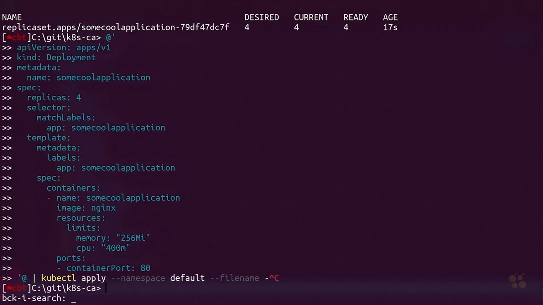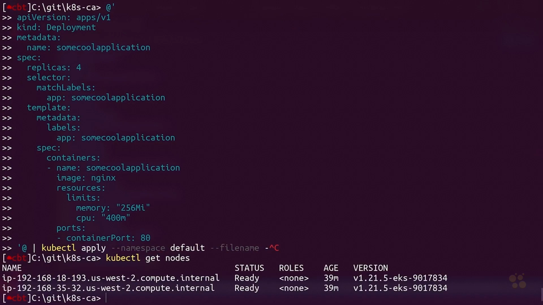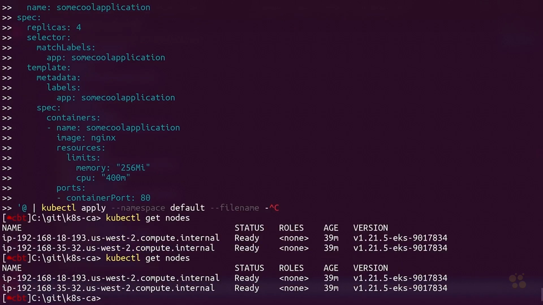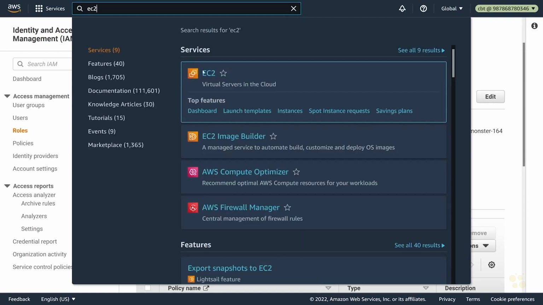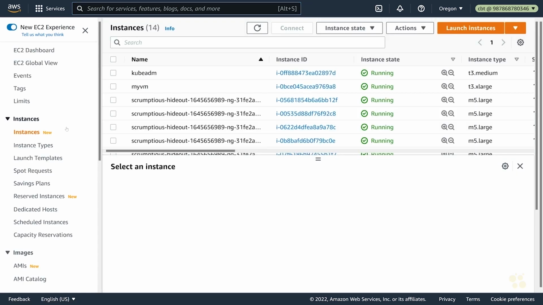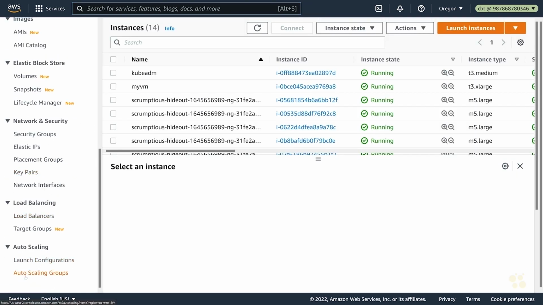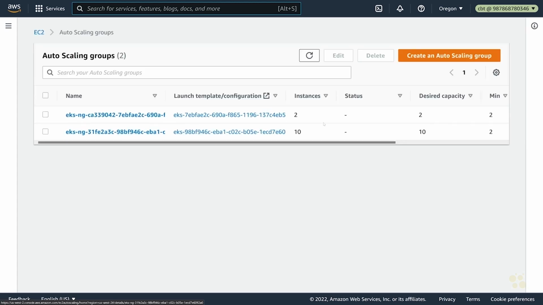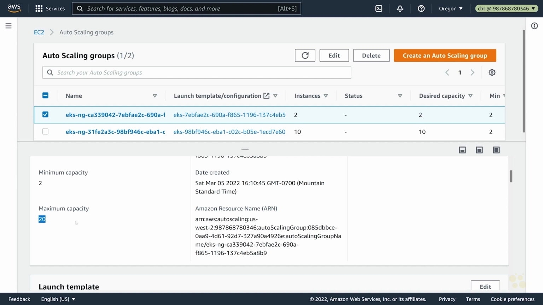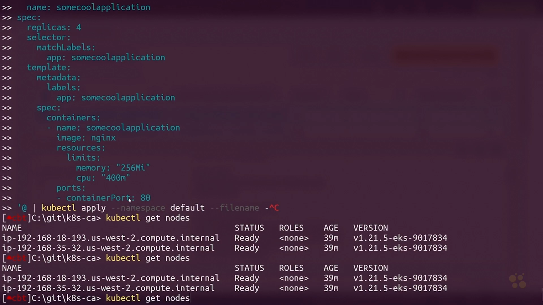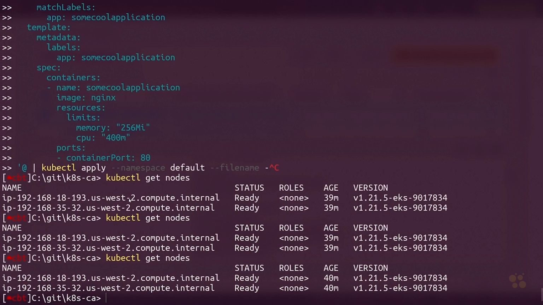I'll do a kubectl get nodes once again, and we still just have these 2 nodes running on the cluster. So let's check our auto-scaling group. If we head over to the console, go to EC2, and head down under auto-scaling groups, as you can see, this auto-scaling group still only has 2 instances in it. It has a minimum capacity of 2 and a maximum capacity of 20. So now that we've created those 4 replicas of those pods, it seems like that hasn't stressed our infrastructure enough to actually require the cluster autoscaler to do any kind of scaling activities.